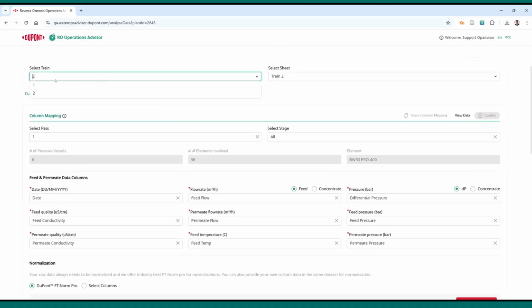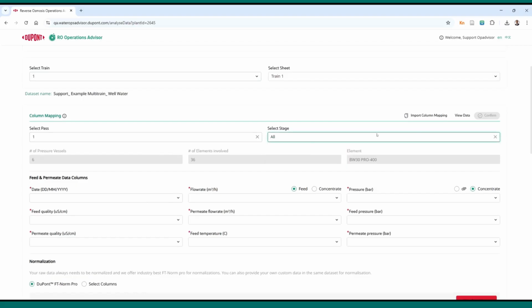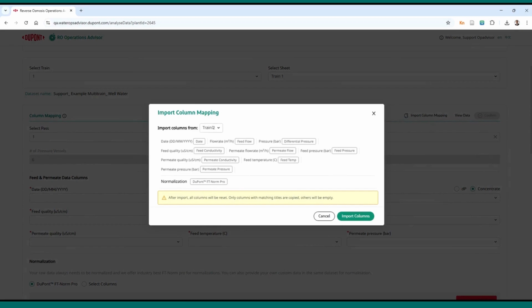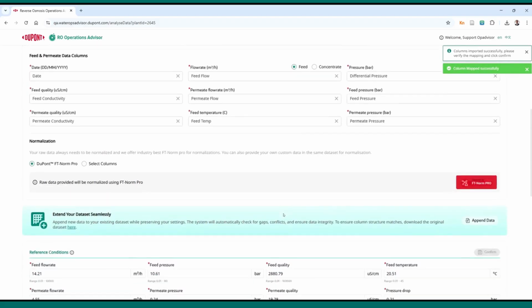Then I go to train 1, and to map the same information, I can click on the top here, import column mapping, and I will take the mapping from train 2, import the columns, and click on confirm.